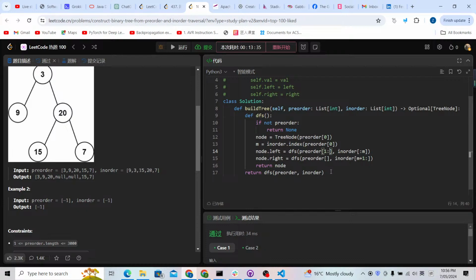It's going to be starting from 1 to m plus 1. And at the right side of the tree for the preorder array, it's going to be m plus 1 to the right, because the first node has already been excluded. So here it's going to be m plus 1. And here we just need to exclude the node at the index m for the inorder array. So this is going to be the entire code.